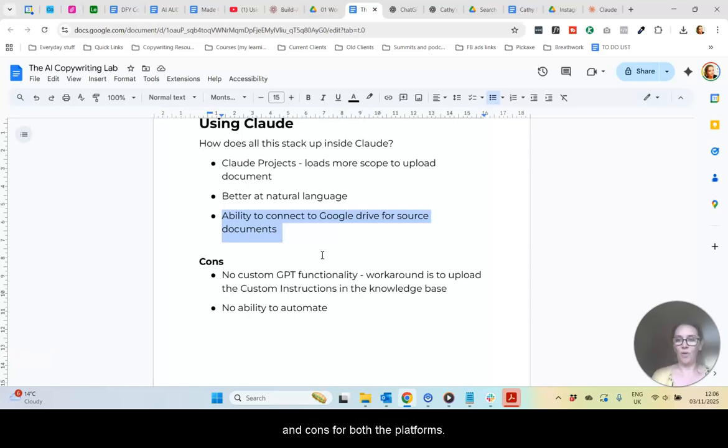Pros and cons for both the platforms. If I had a wish list, I'd combine all these bits from both of them to make the perfect AI tool. But at the moment, it's not like that. So, you know, we work with what we've got.